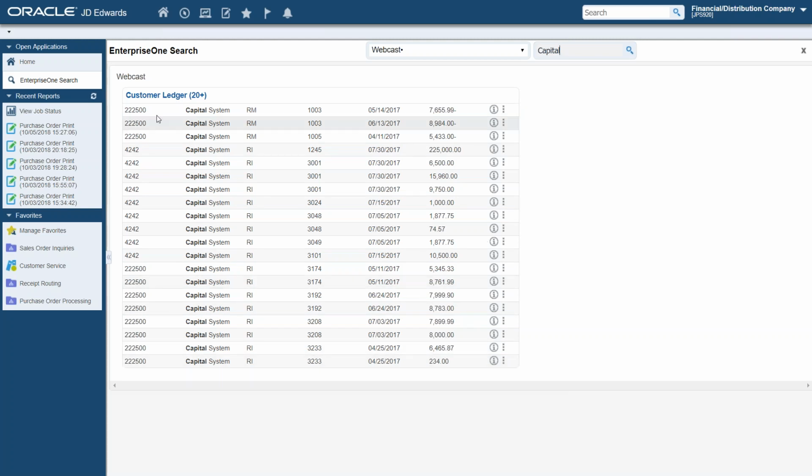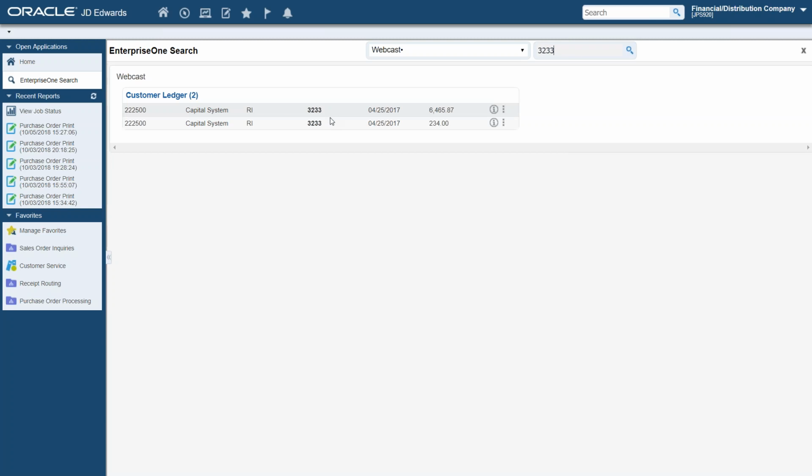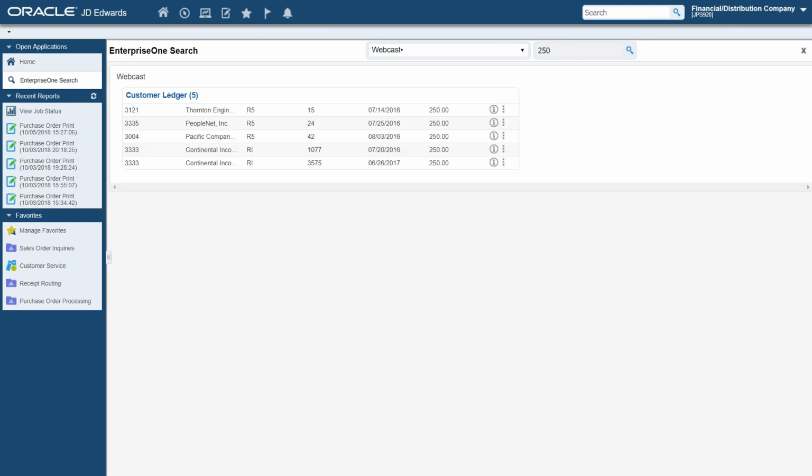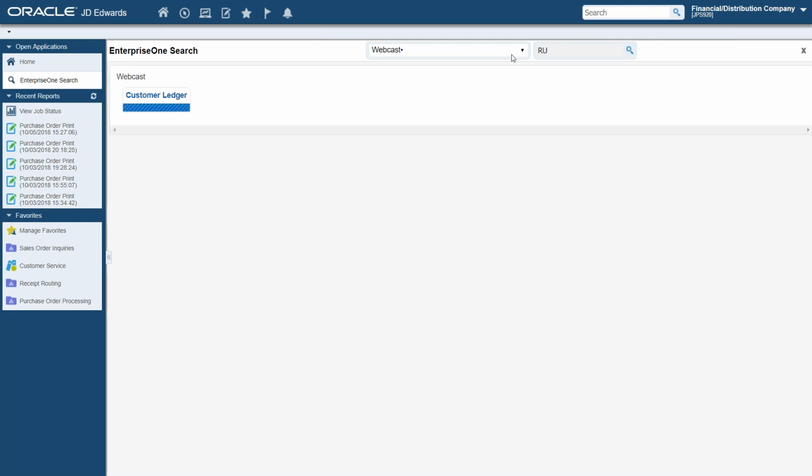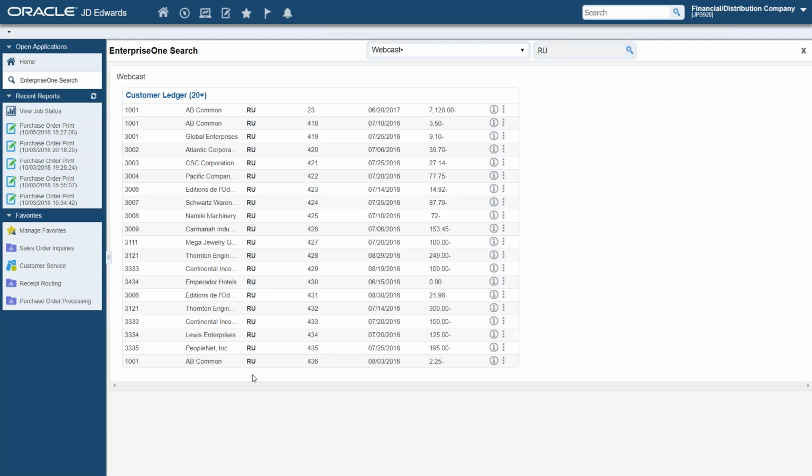Watch what happens. Remember I said we can search across any of these values? Watch what happens if I put the value 3233. Notice it's searching and it only found this. What happens if I search for 250? Notice it found my amount for 250. What happens if you only wanted to search for RUs? It only brings you RUs.